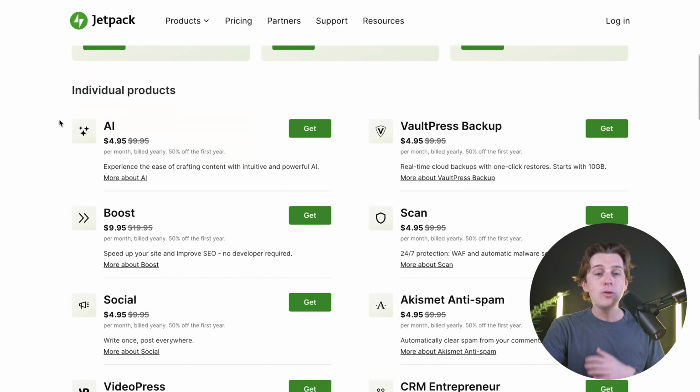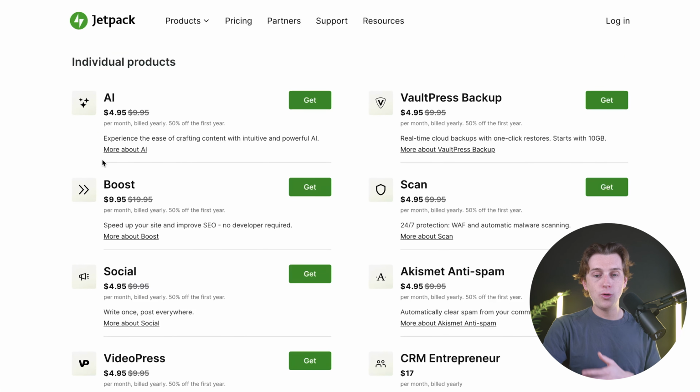As you can see down here too, they have their individual products. If you don't want to go with either of those plans and you just want a specific tool from the Jetpack suite, you can select which of those tools you want to go with, and you can simply get that tool. You don't have to pay for anything else or anything extra. You can get exactly what you want with this specific price structure.